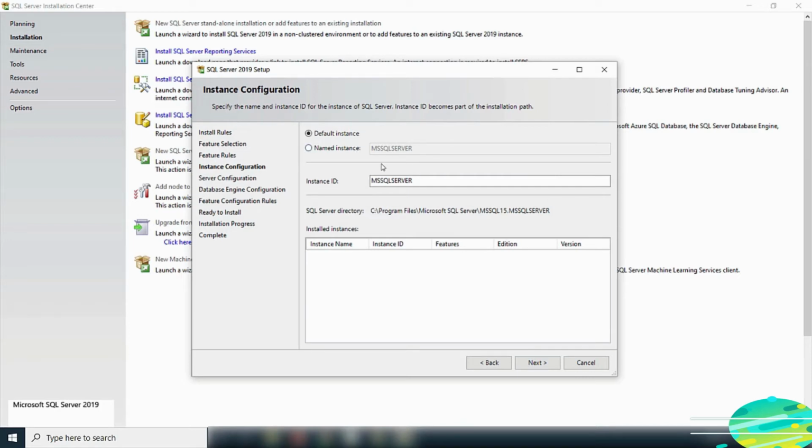The default name for the instance is called MS SQL Server. I'm going to change that. I'm going to give it my own name. I'm going to call it SQL Server 2019. If you decide to change the default name of the instance, make sure the name you give has no spaces. The name you give your instance is also used as the instance ID.